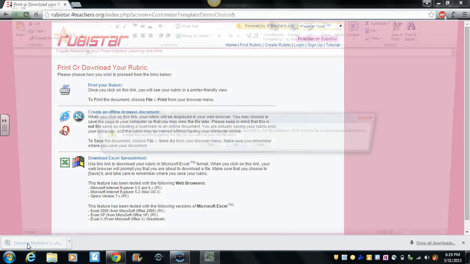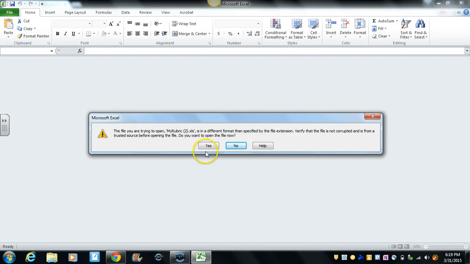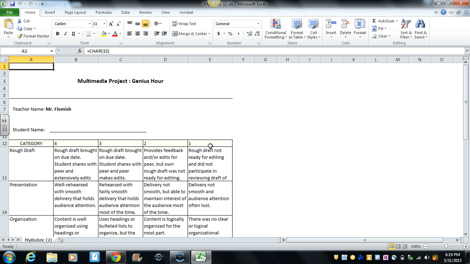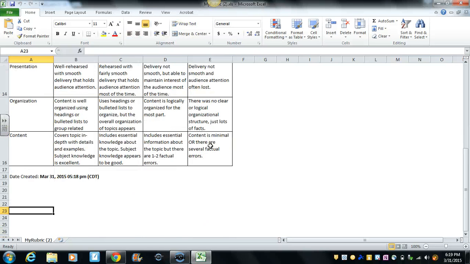I'm going to click to open it up. Once it comes up, it says, do you trust this? It might be a corrupt file, so make sure your source is trusted. I say yes, of course, because I know it's a trusted site. And then here is, as a Word or an Excel spreadsheet, my rubric.